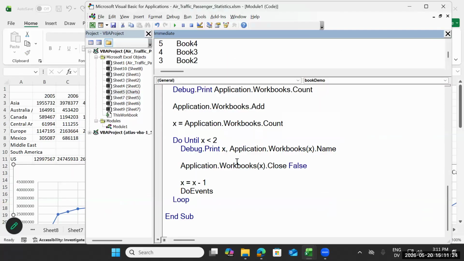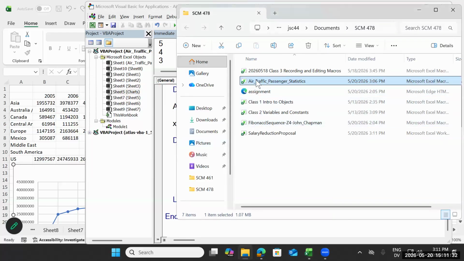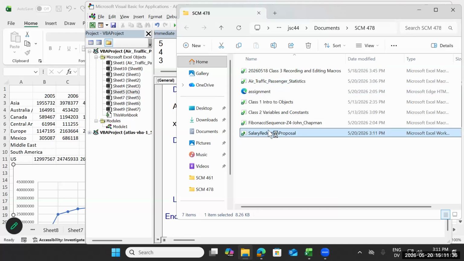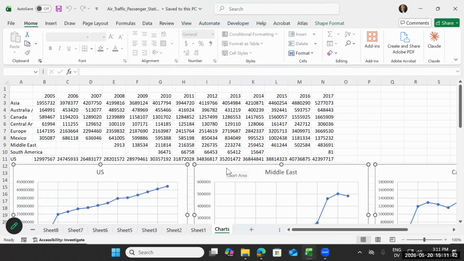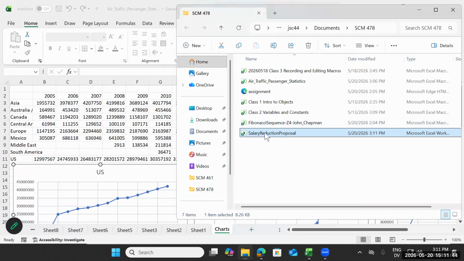Right? So I'm going to create just a blank file and save it in the same place where this file is. So here's the file I'm working on, air traffic passenger statistics. Here's just a blank file that I just barely created, salary reduction proposal. Close the file. There's nothing there, right? No spaces, but there's a file there.